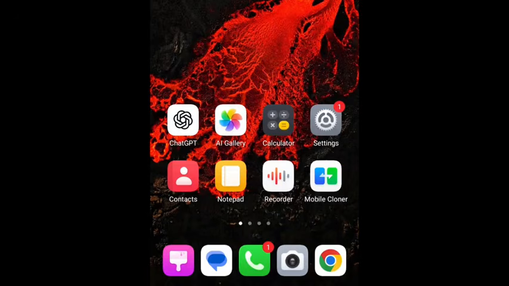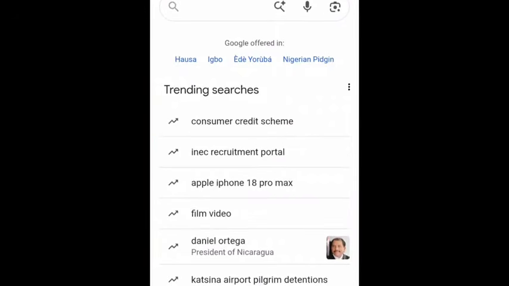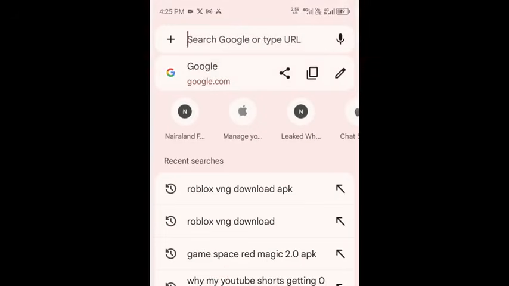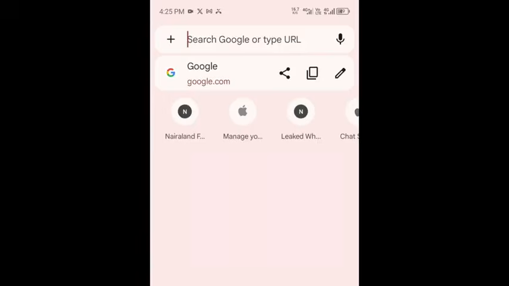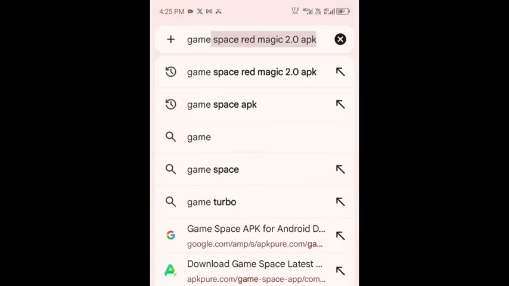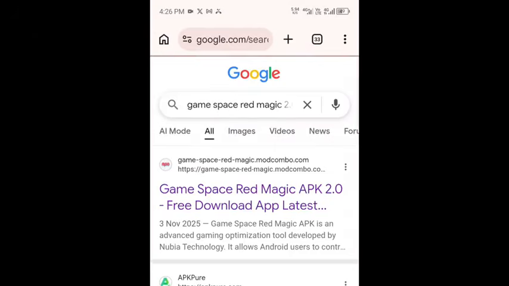Now let's proceed. In order to download Red Magic Game Space on your phone, first of all, head over to your Google Chrome browser. On the search tab, type game space Red Magic 2.0 APK, or you can just type game space Red Magic APK if you don't want to put the 2.0. After typing that, click on search.